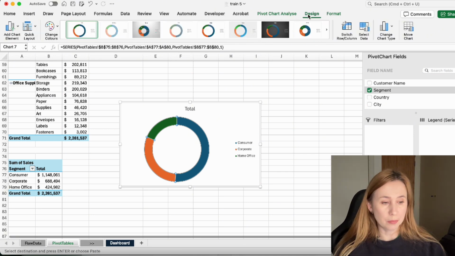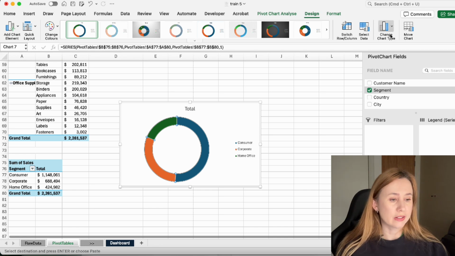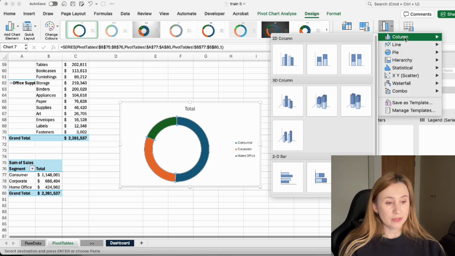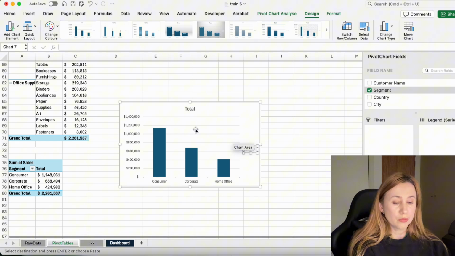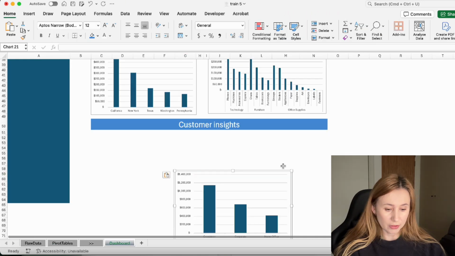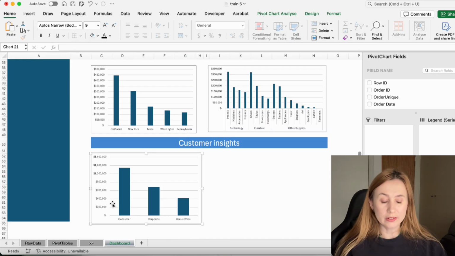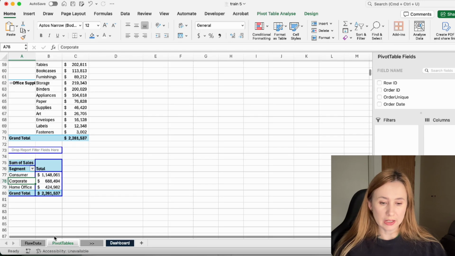Here we selected a donut chart. We go back to design, change chart type, and change it to a bar chart. Remove our legend and total. We go back, add it here. Probably one thing which is missing is a product.